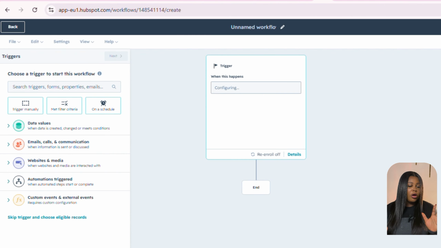Now, on the workflow page, the first thing you're going to do is rename your workflow. So type in a name that clearly states what the workflow is all about. This makes it so much easier to find or manage your workflow later, especially as you create more workflows.